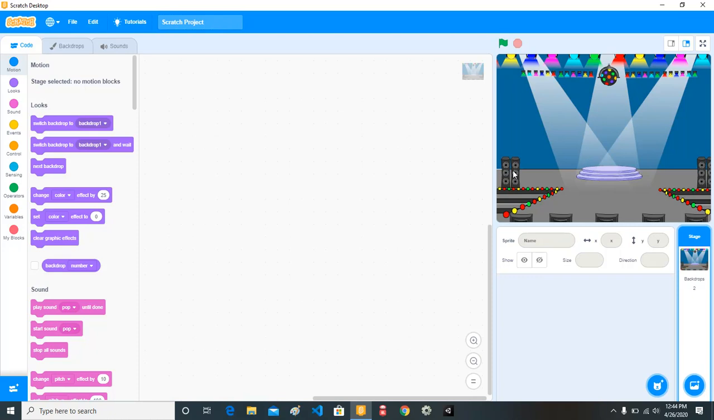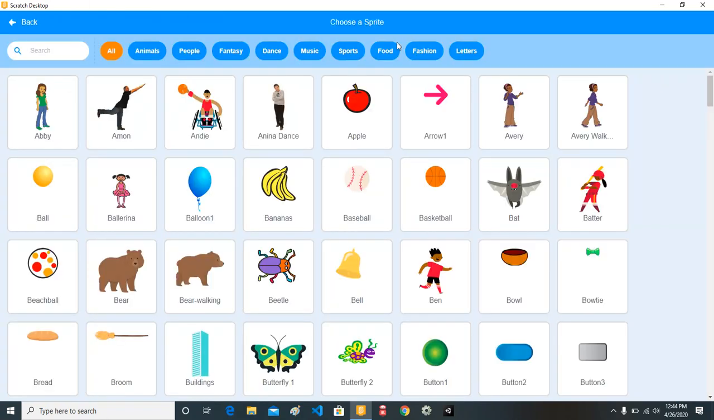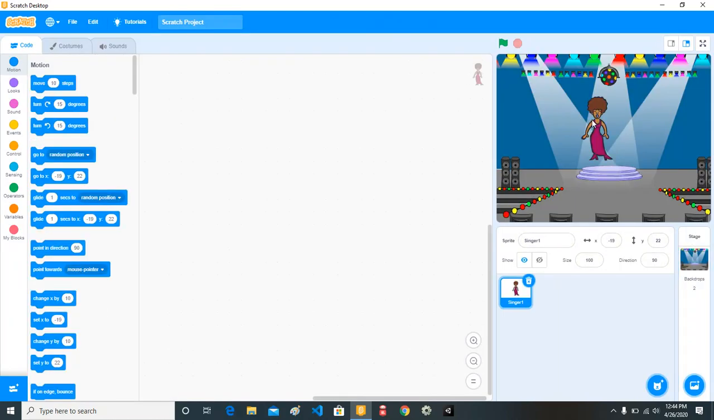The speakers are already there, so I do not need them. So I need a singer. I'll make her on the stage. I'll make her a bit small, like on 80. That's good.